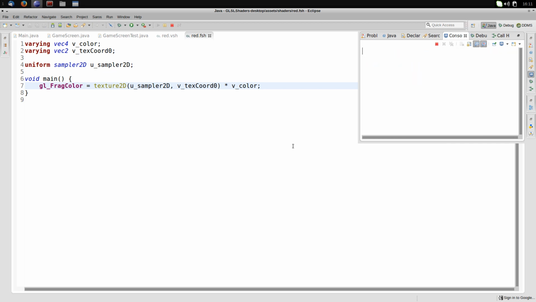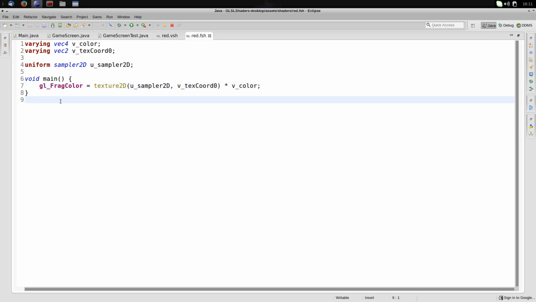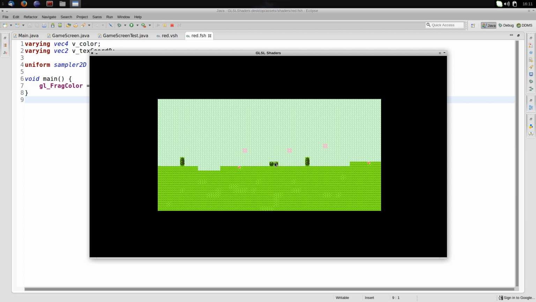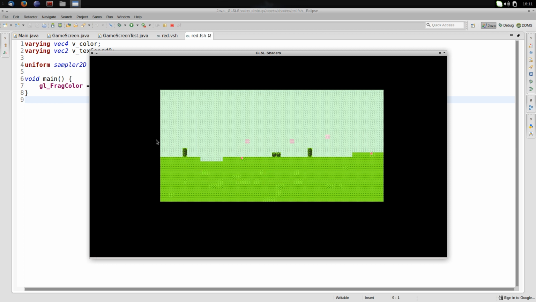Okay, let's get rid of this log stuff here. And, well, that's how to create a basic pass-through shader. I hope this tutorial was not too long, and I hope you learned something from it.